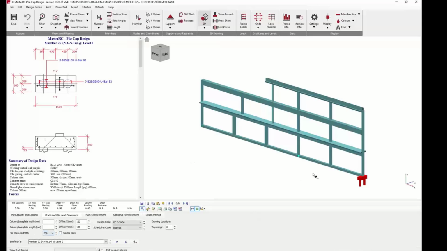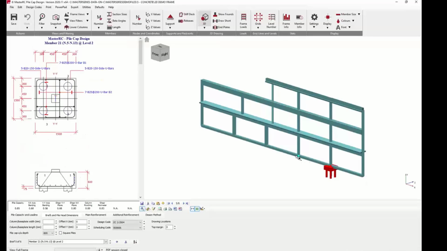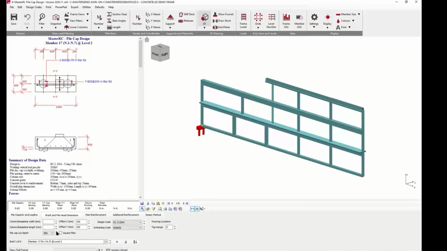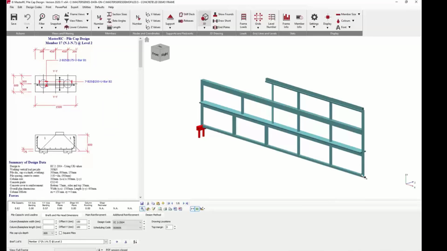So if I was to go and say, right, this needs to be 600 and this 600, let's make that one 600. Let's make that one 600. And obviously, let's just make that one 600 and that one 600. We now have no conflicts of depths. All the piles can be cut off at the same height, and all the pile caps popped in accordingly.